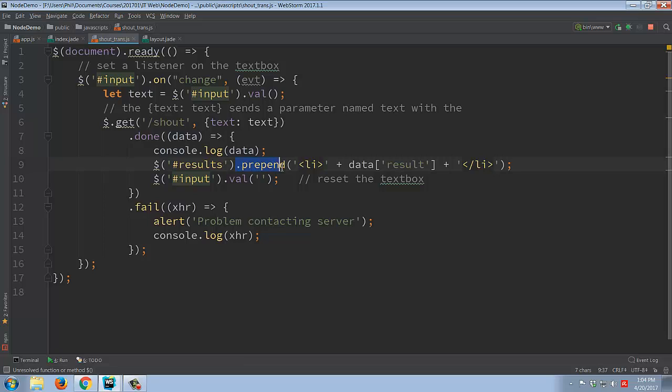Okay, notice we're doing a prepend, so that's going to add it to the top, and we basically say, okay, whatever result we got back, so that's data itself, we're going to grab the result field and just stick that inside LIs. Okay, and then also notice we are resetting the text box. So we go over to the text box, we set its value field to the empty string.